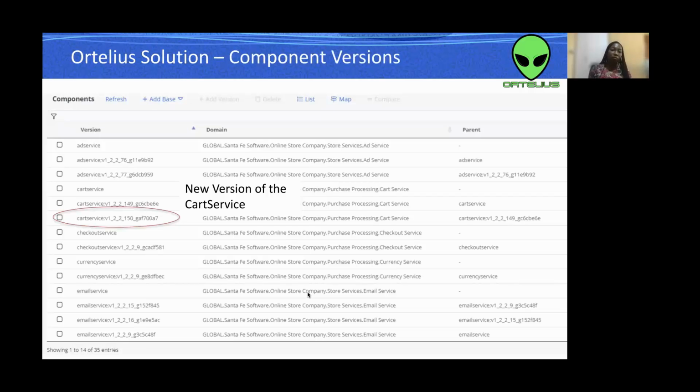So Ortelius also keeps track of the versions of the services. So here we have the cart service. We have the two versions of the cart service. We have the version 1_2_2_149. Excuse me. And you have cart service version 1_2_150. So here you can see the versions of the services that you've had all through and keep track of it. Next slide.